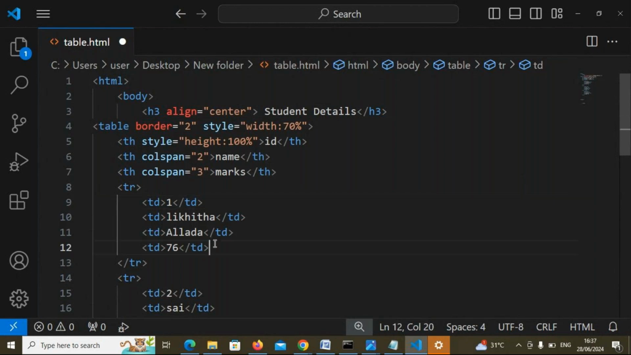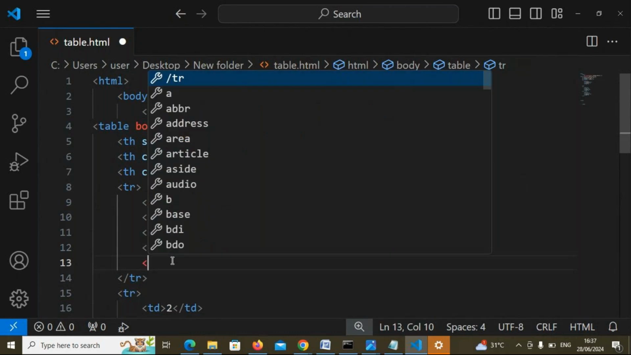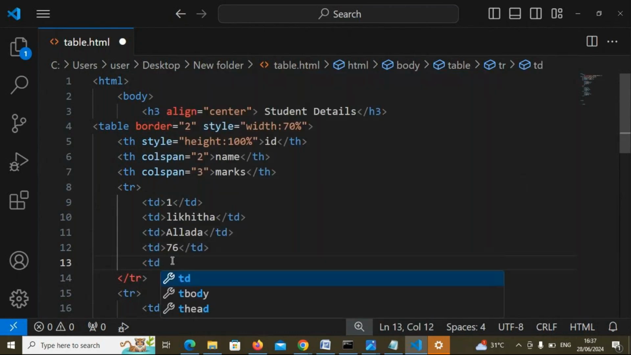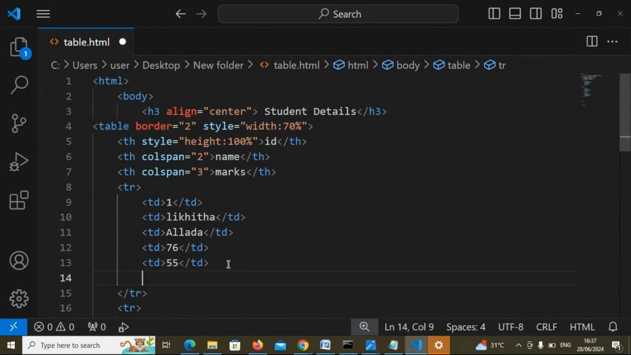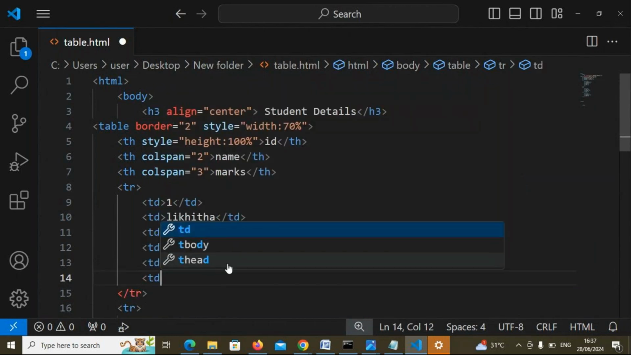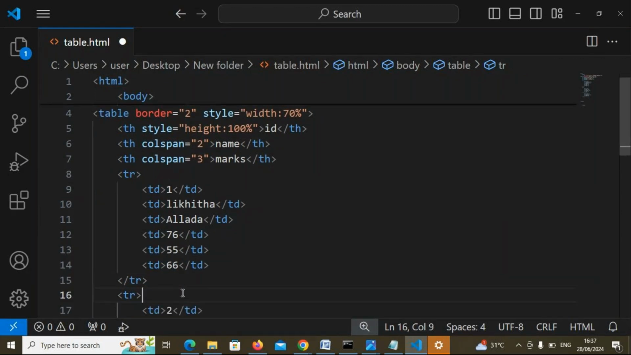Now how many columns do we have to add here? Already for one column we have given 76, and for the remaining you have to add two more TD tags, like three subject marks, for computers, math, science. So I'm giving here 55, and I will give one more column here, TD tag, and I will be giving like 66, something like this. Okay, now this is for the three columns you will get. So let us update this for the three rows.